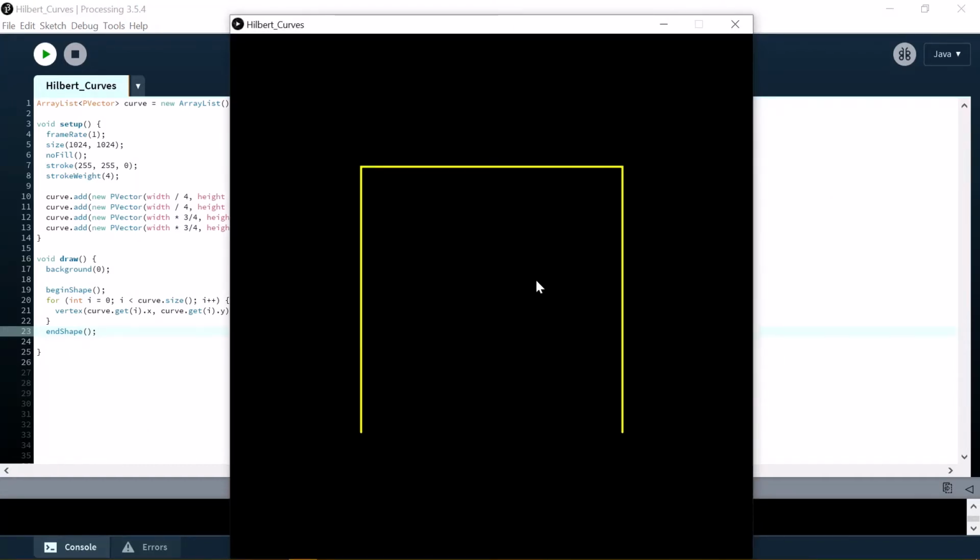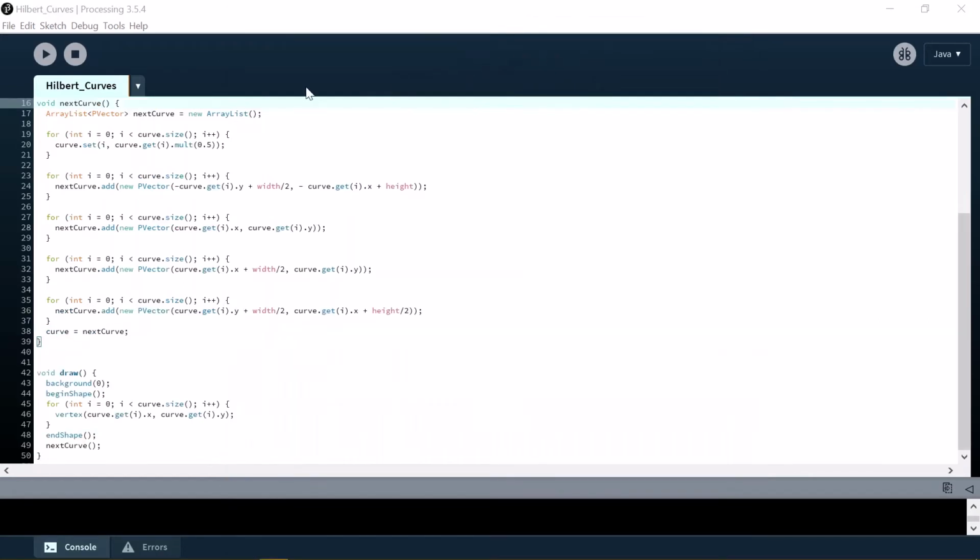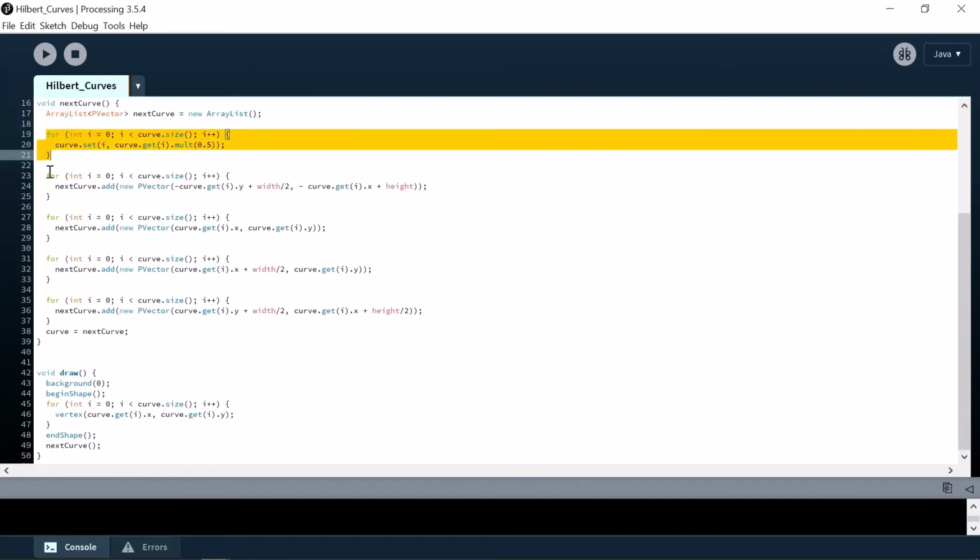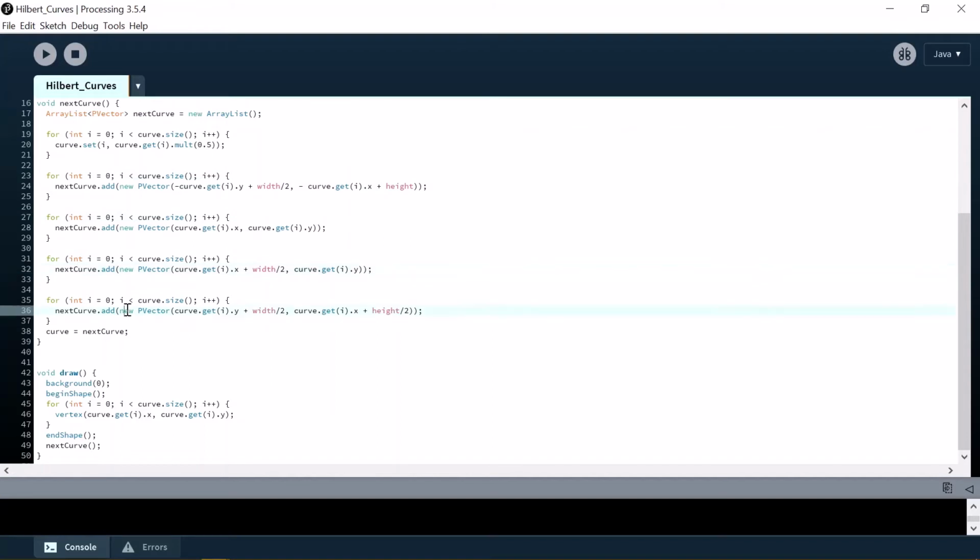And so all we need to do now is write a function which takes one curve and produces the next in the sequence. So here it is, and what I'm doing here is setting up a new array and copying the old array into it, but half as big, and modified by a certain amount depending on what corner it's in. Then at the end, I just set curve equal to the new curve. And taking a closer look at how we create the next step, we see that we add the points from the bottom left first, then the top left, top right, and bottom right.